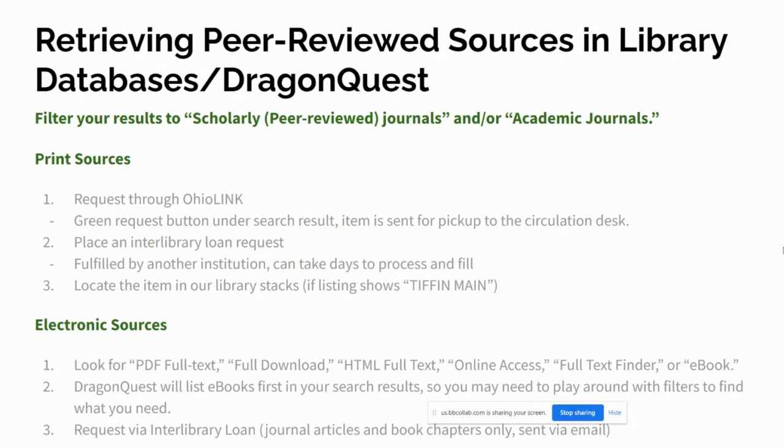You can also place an interlibrary loan request, which may take a couple of days to fill, or you can locate the item in our library stacks if it's a book we own.